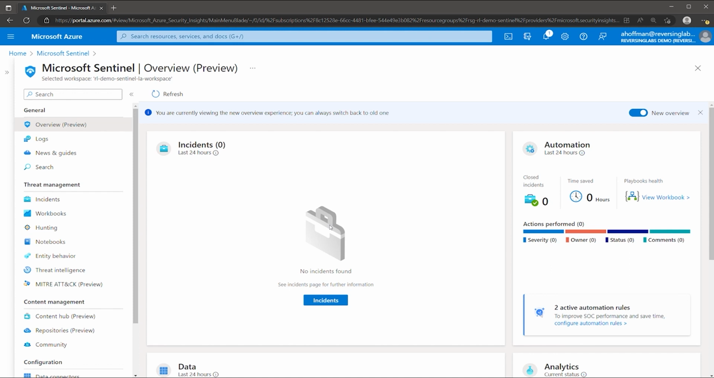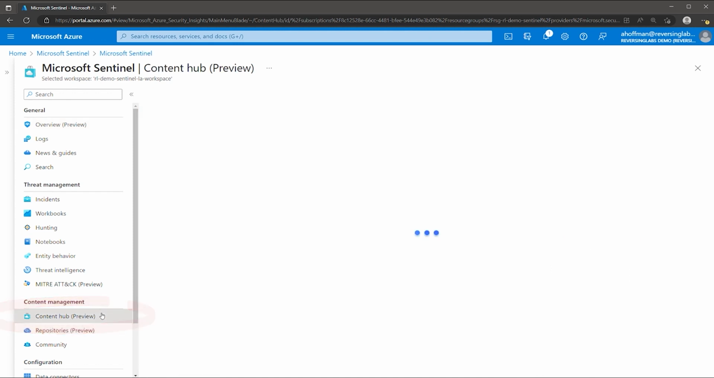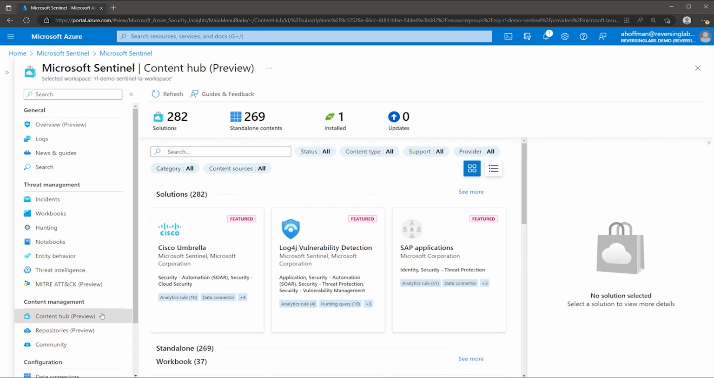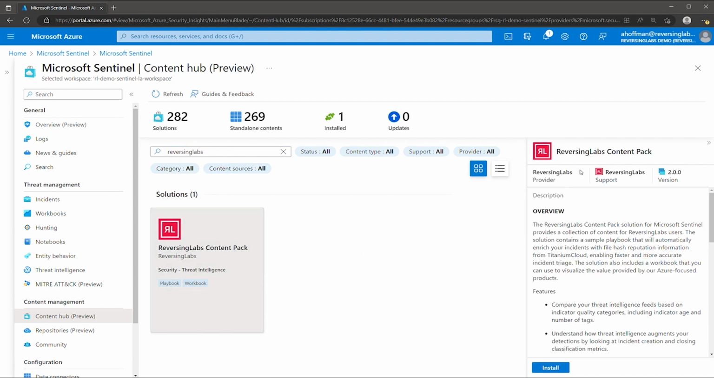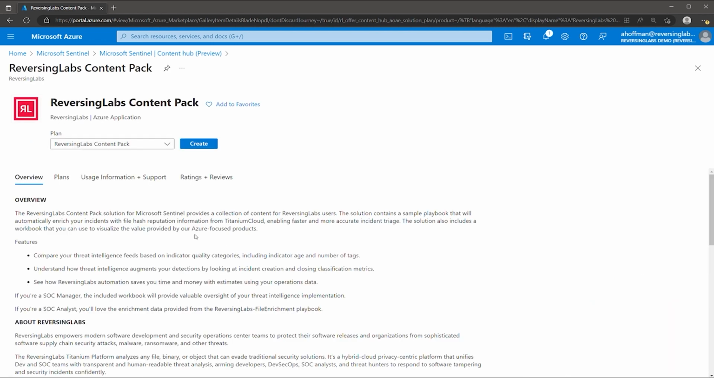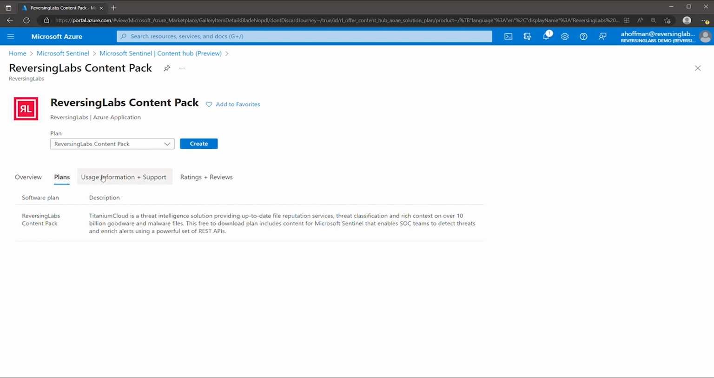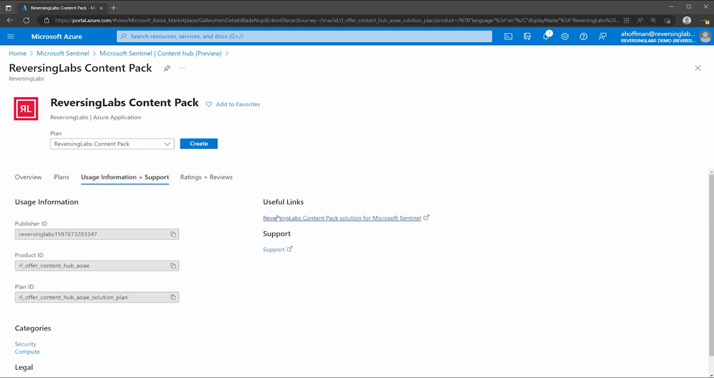To install the solution, first navigate to the Content Hub in the menu blade. Next, enter ReversingLabs in the search bar. You should see the solution appear in the results. Click the solution, then click Install. You will be directed to an overview of the solution listing, including details about the solution and preview images. Click Create to continue.